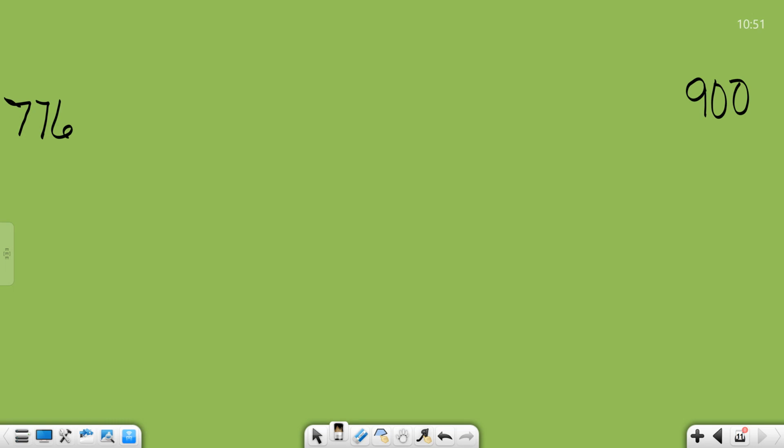So today, to count more efficiently, I'm going to show you how to use the open-ended number line. That's what we're going to practice, open-ended number line. I love using this because with the open-ended number line, by counting on the number line, you're learning to add and subtract bigger numbers. Okay? So we want to get from 776 to 900.